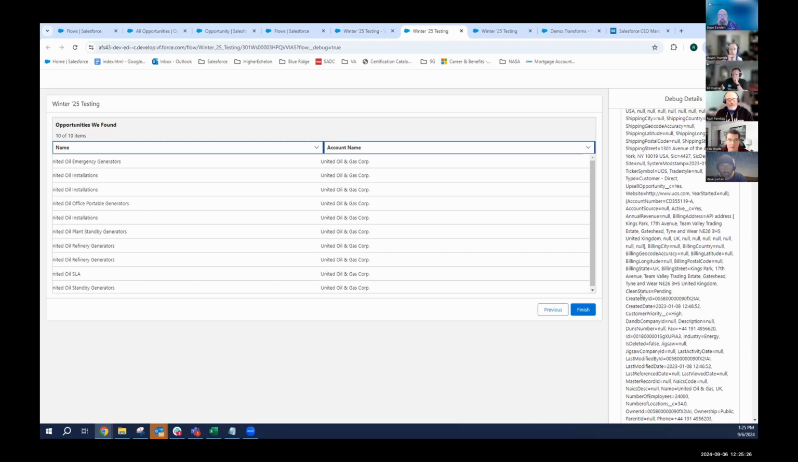Are you using a formula field for the account name column? Yeah, I did, because that is a drawback of this data table. Okay, because I did the same thing in the data table. So does it have a field on the object or in the flow?